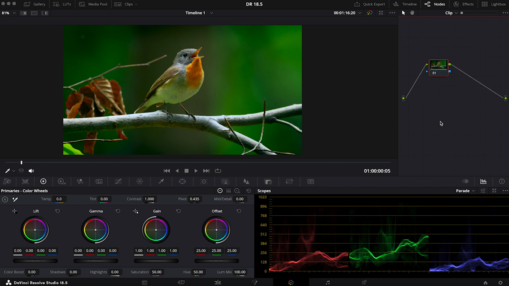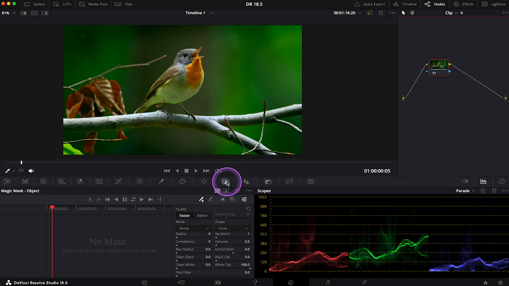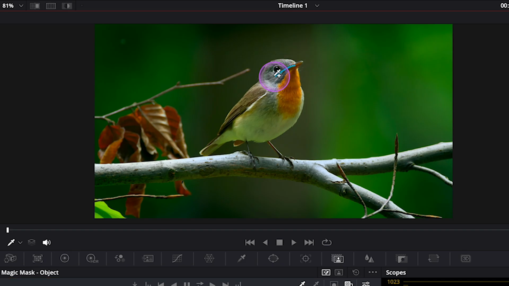So let's say that we want to remove the background from this clip. So I'll go to the Magic Mask. Then I can choose between the object mask and the person mask. Sometimes one works better than the other. It depends on the clip. I'll go with the object mask. And then I always pick a better quality, not faster, as it works best. And then, as you probably remember, I just have to draw over the object I want to select, like this.